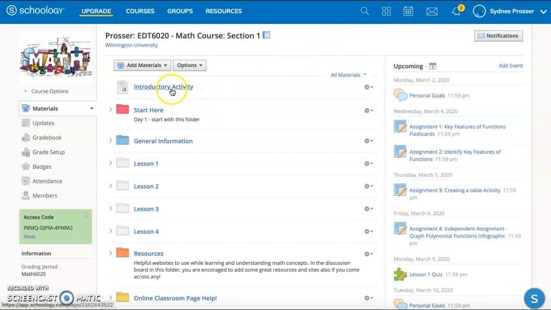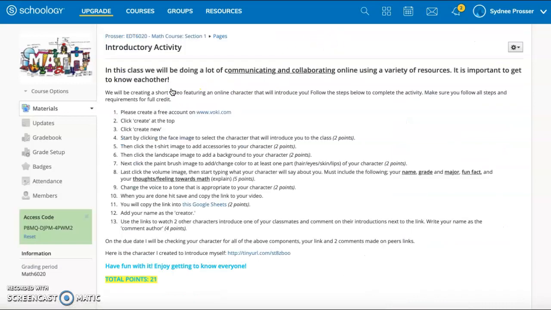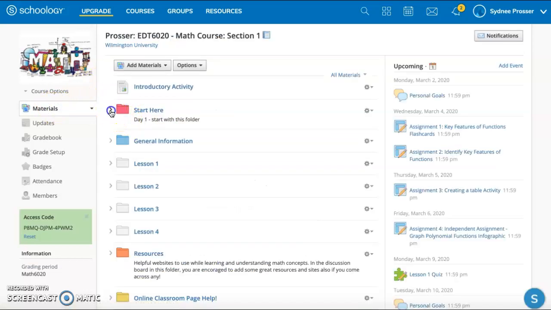Students would start here at the introductory activity where they are going to create this Voki. It's like a mini character and introduce themselves, and then they're going to post it. They're going to start with this, where I included all my directions about how to access the Voki and then how to submit it.